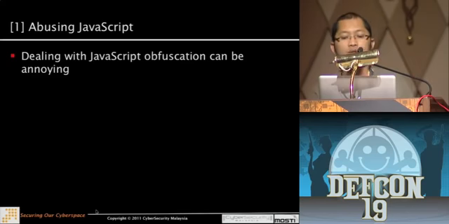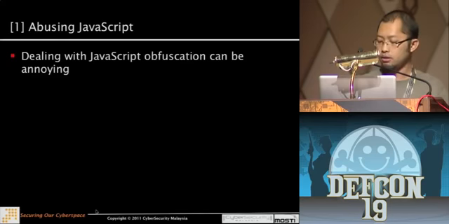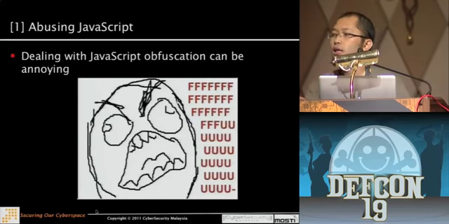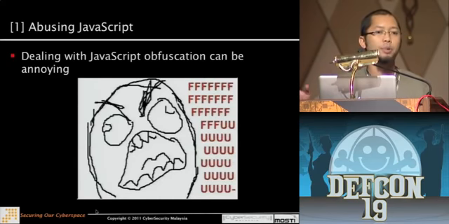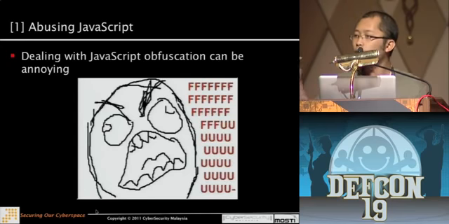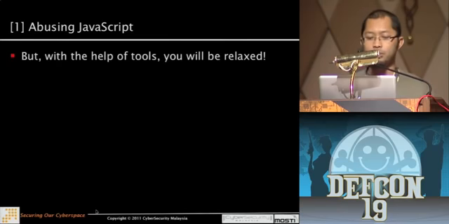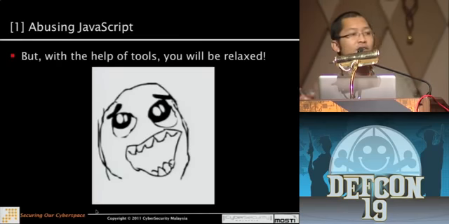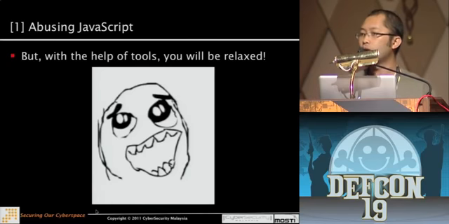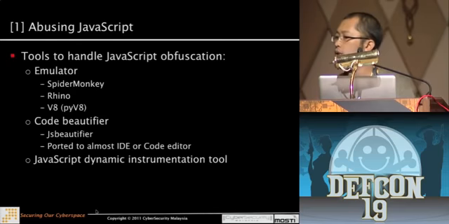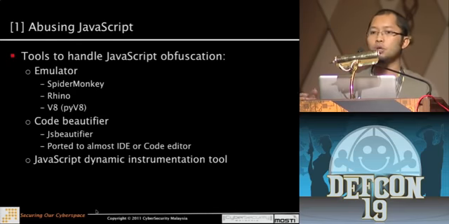Dealing with JavaScript obfuscation can be annoying, because there are many ways people can fool you with JavaScript. Like I said previously, JavaScript obfuscation involves creativity. So if the bad guy is more creative than the analyst, you always end up frustrated. But I believe with the help of tools, you will probably be a little more relaxed, because there are tools to help you automate or make your analysis easier. For example, to run the JavaScript, you need some sort of emulator for that.